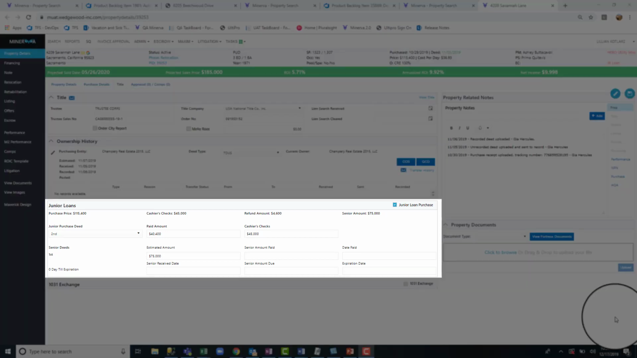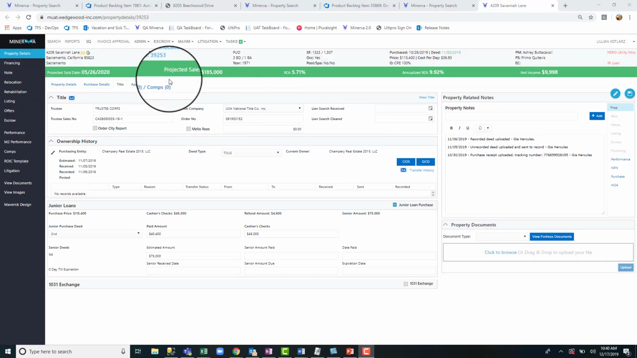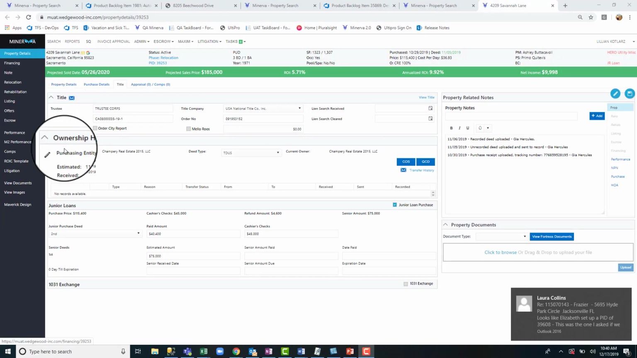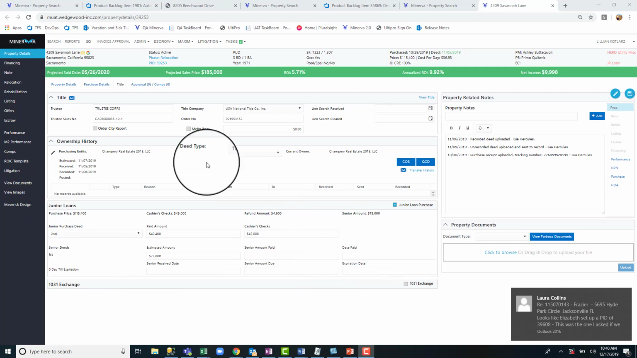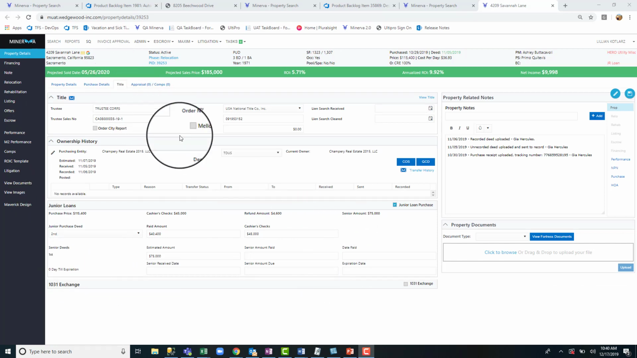In this tutorial, we'll go over the junior loan section and talk about the functionality in that section and how it impacts the purchase cost and the performance page. On the property details page, there is a junior loan section within the title tab. This section shows the information related to the purchase of the property and whether or not we bought a first, a second, a third, or a fourth.